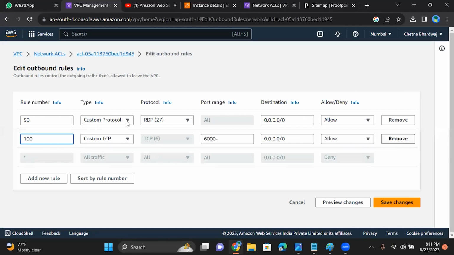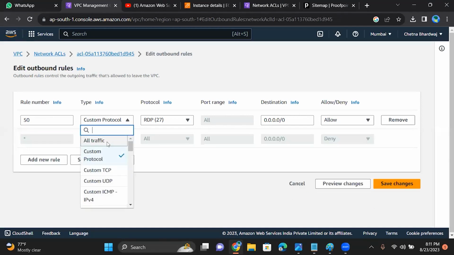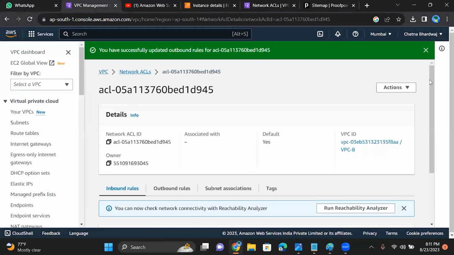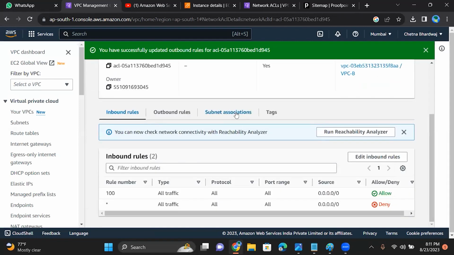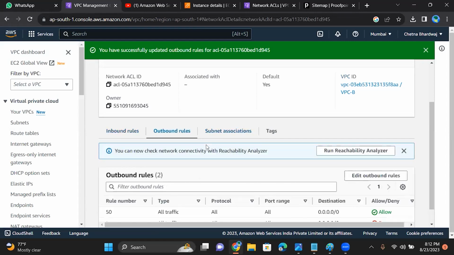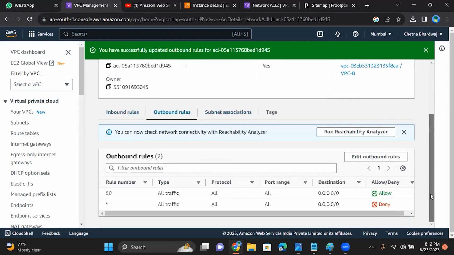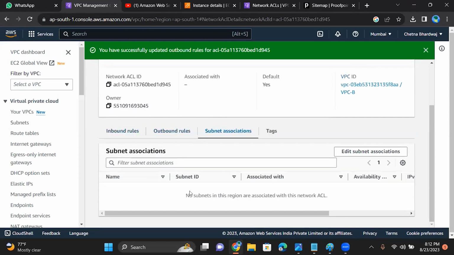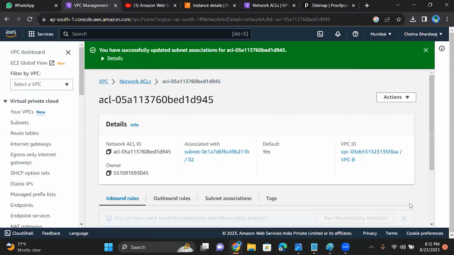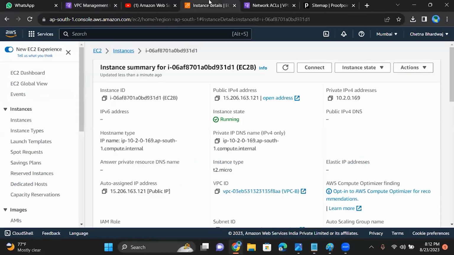Let's remove this. Okay, all traffic, allow all, save changes. So this is our network ACL, and let's see if we have any subnets associated with this. No subnet. So outbound, all traffic, inbound, all traffic. It's a similar rule we used to use. Let's associate the subnet with this. Then we will check that out. Associate, save changes. Now let's again go to the instance.